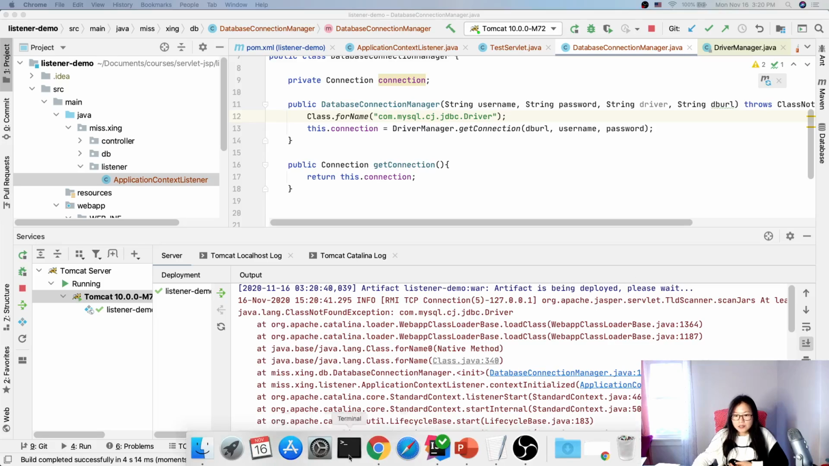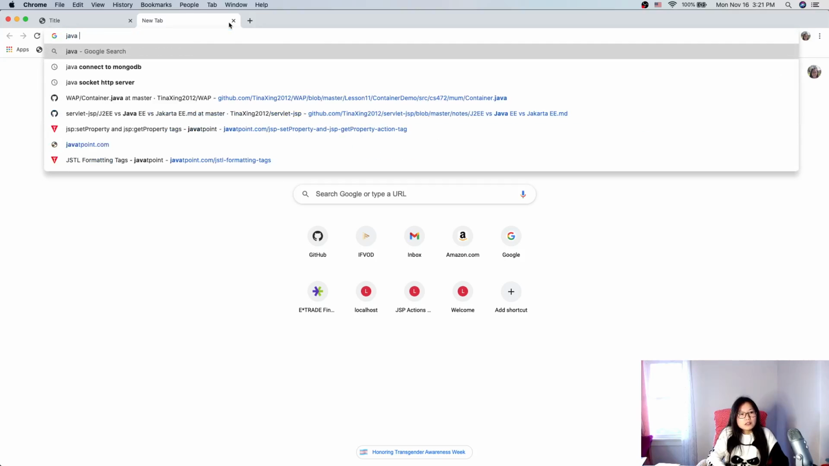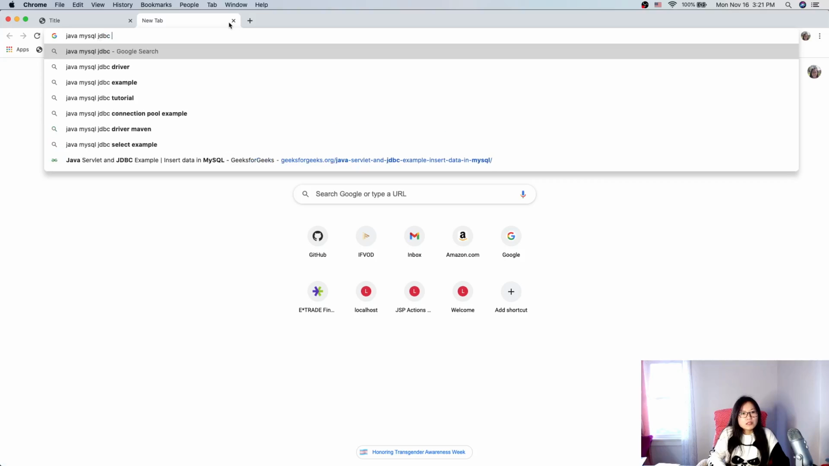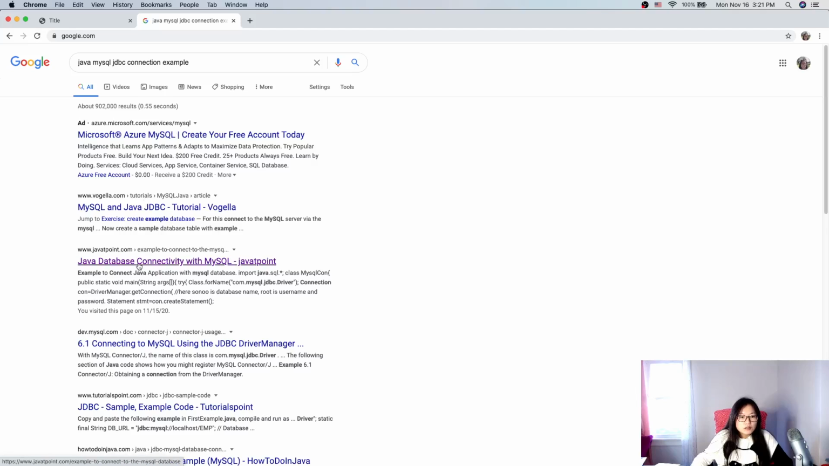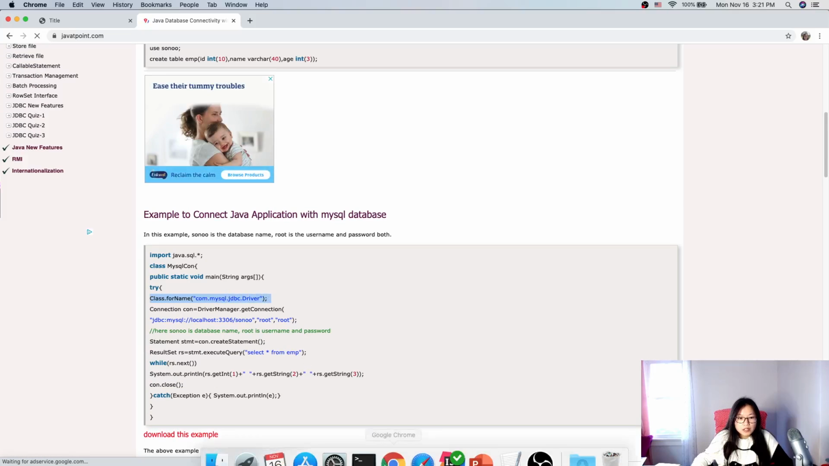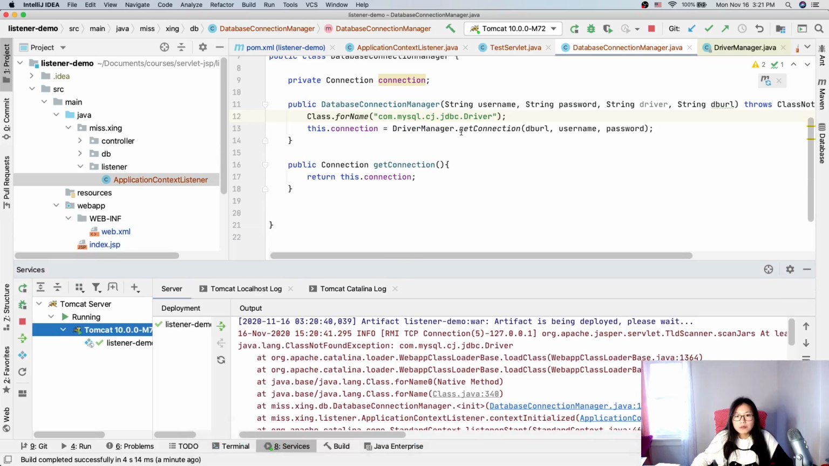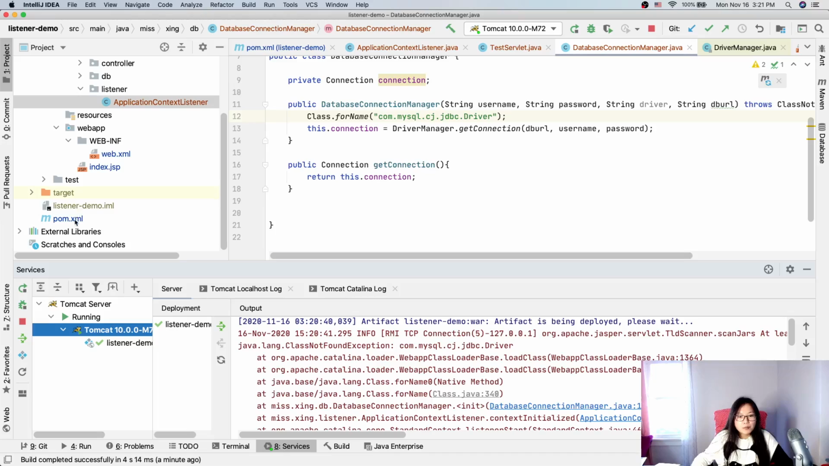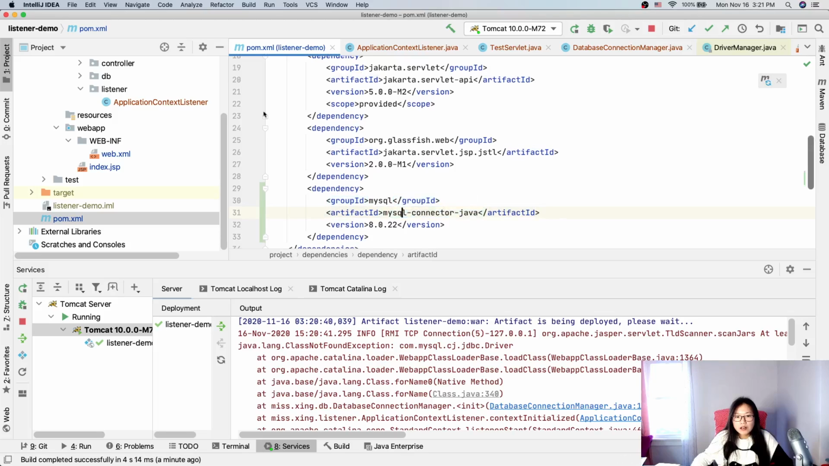Wait for a second. Let's take a look at a Java MySQL JDBC connection example. Okay, so this one, Class.forName, MySQL Class.forName. Here I have Class.forName com.mysql. I have a POM already, it has the connection Java, everything.